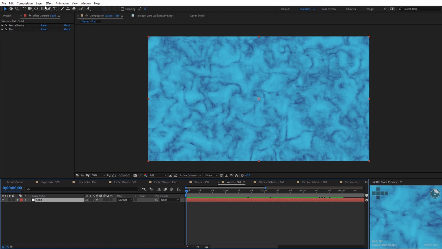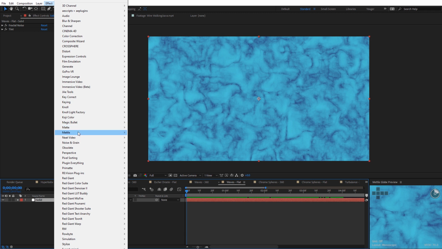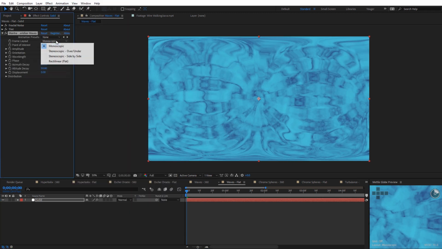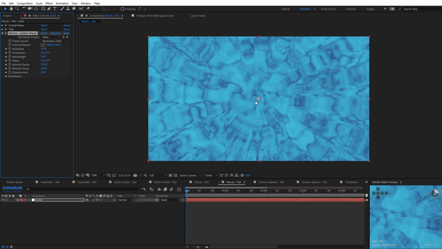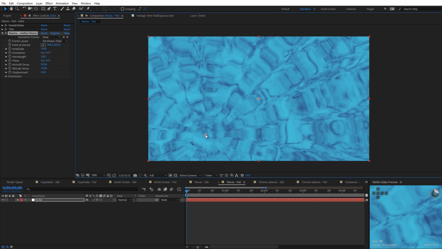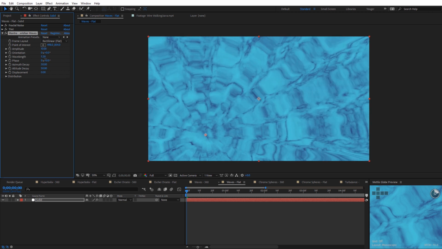So with this selected, I'm going to come over to Effect, come over here to Metal, and we're going to select Meridian Waves. And then I'm just going to change this to be rectilinear. And now we're getting that wavy look, and I can adjust the point of interest, maybe move that a little off center. This could be a nice way again to create a quick background for something. And you can see all the wavelengths affecting that.